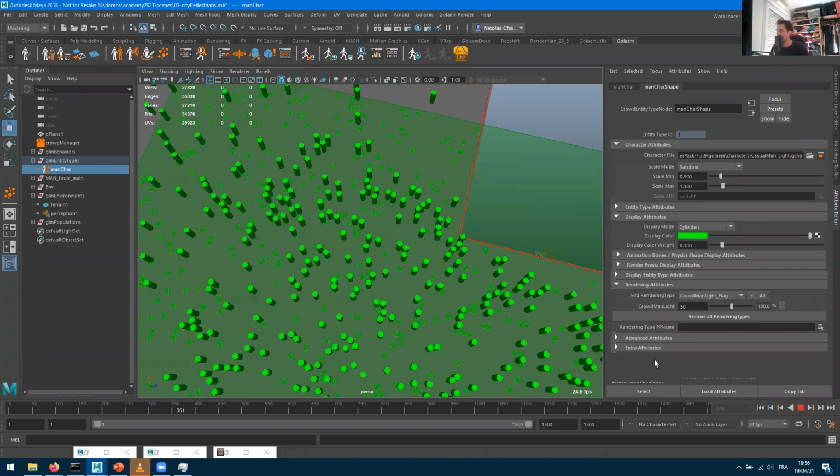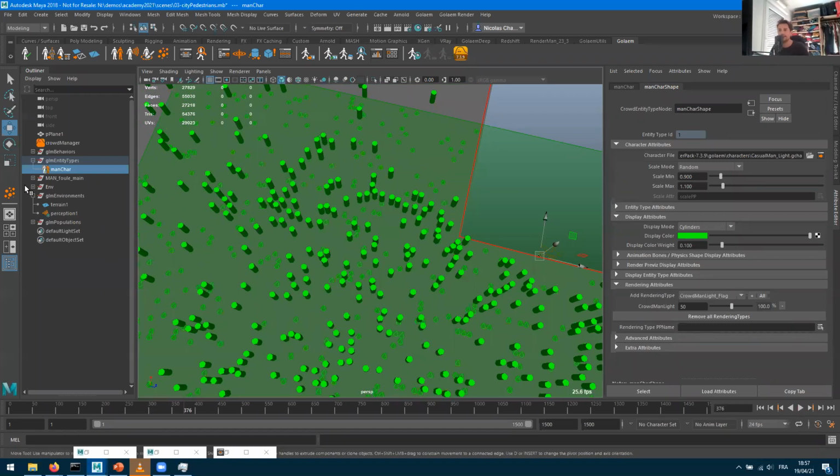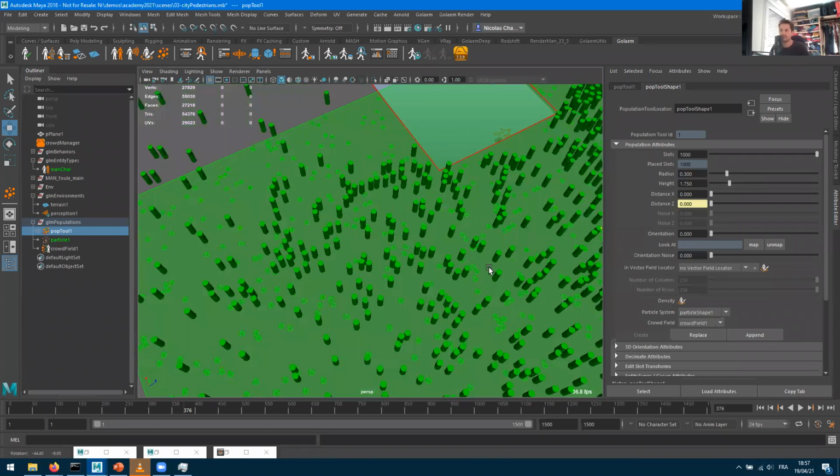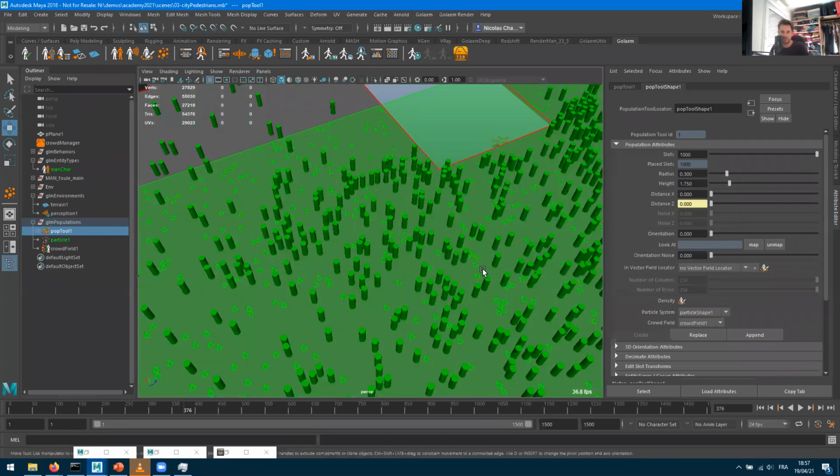It has a radius and a height, and that radius and height are defined by the population tool. This is where you specify the radius and the height of your characters, and those are set in the crowd units, which is centimeters. So you don't have to scale this up or down. If you change your units, it's all going to be aligned all the way through.